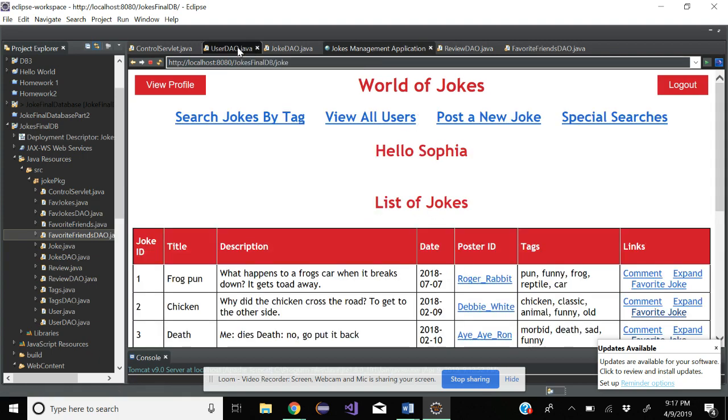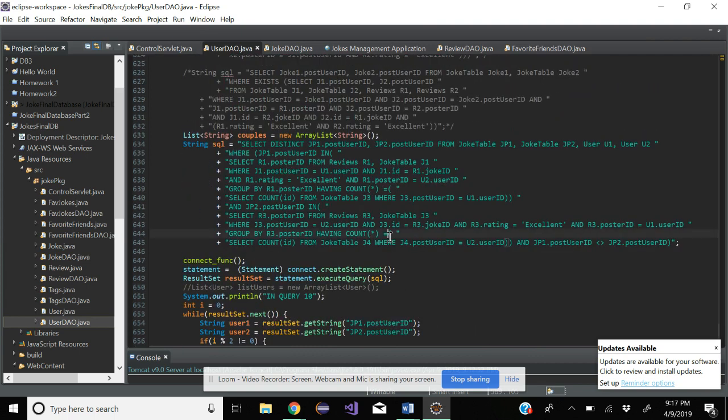Okay, we're gonna go over the query. Here it's kind of confusing, but we'll do it. It's split into 2 parts. We're doing a join between 4 tables, so two copies of the joke table and 2 copies of user. We're checking if the user ID, the user who posted the first joke, is in. So we're selecting the user ID who reviewed that joke. We're checking if those are equal.